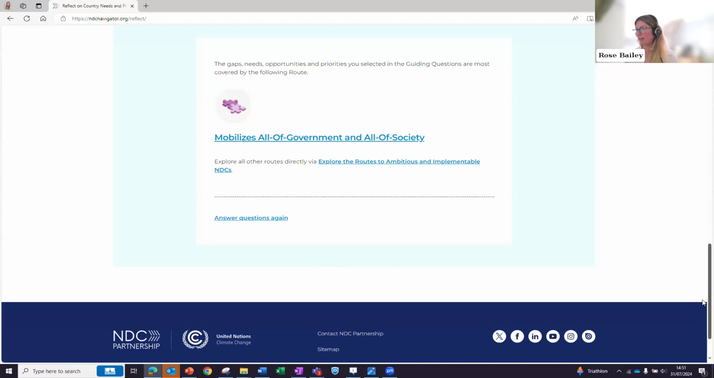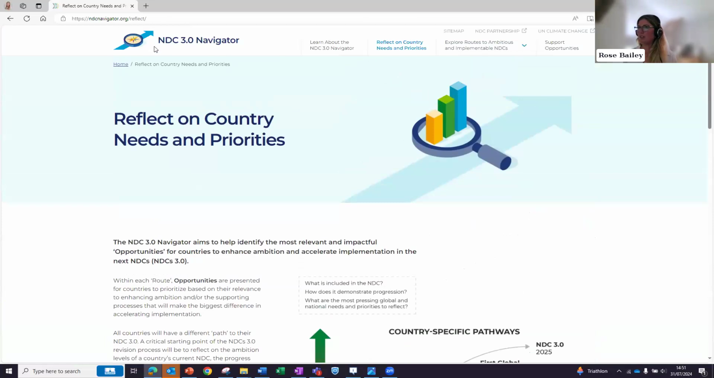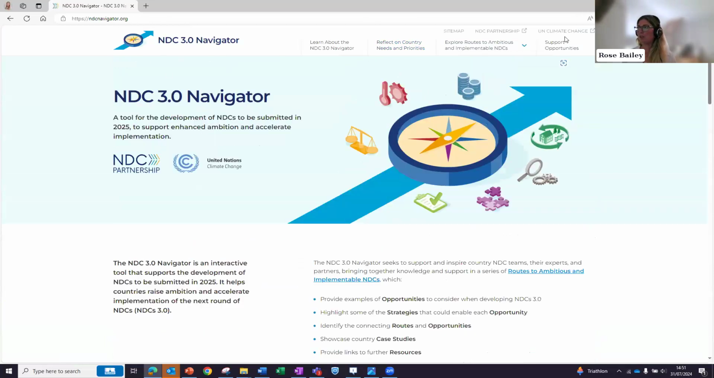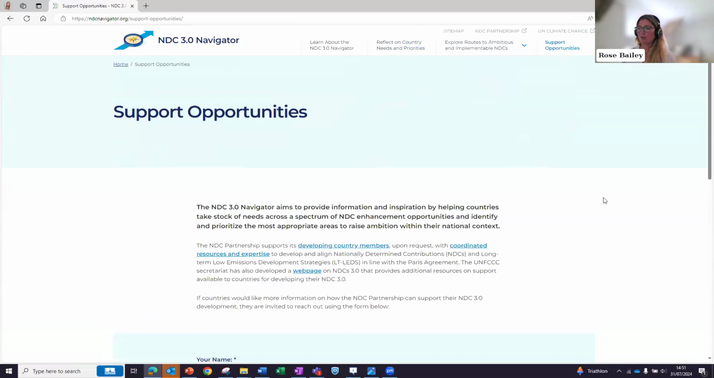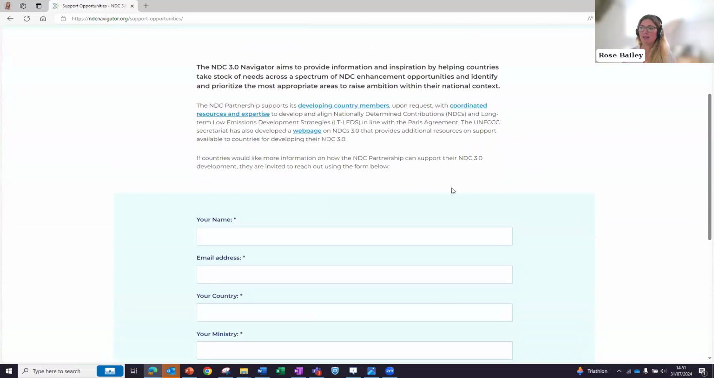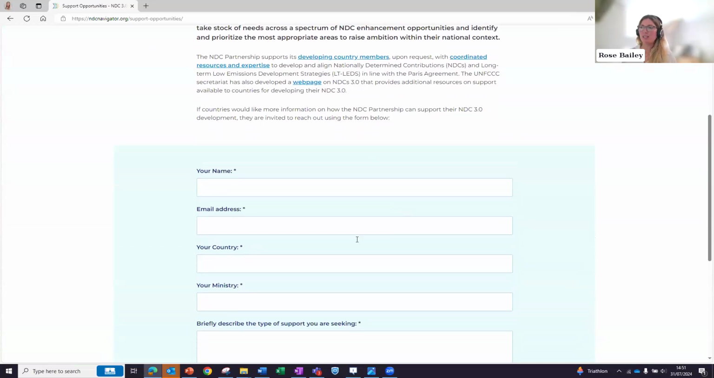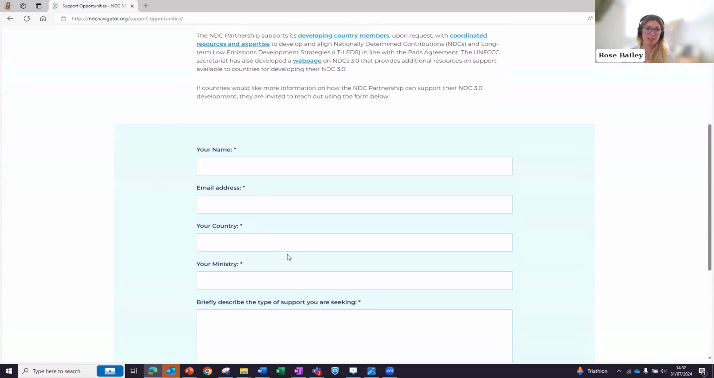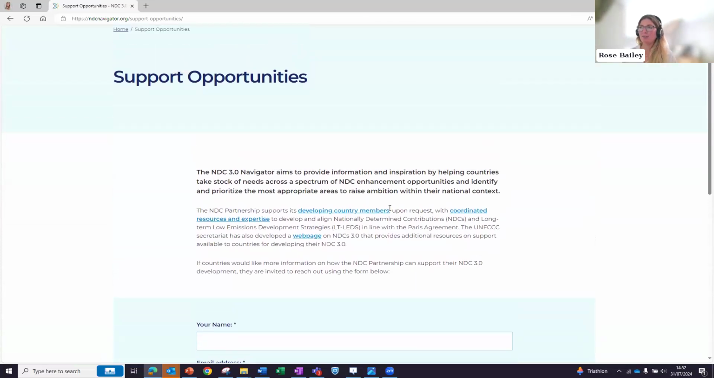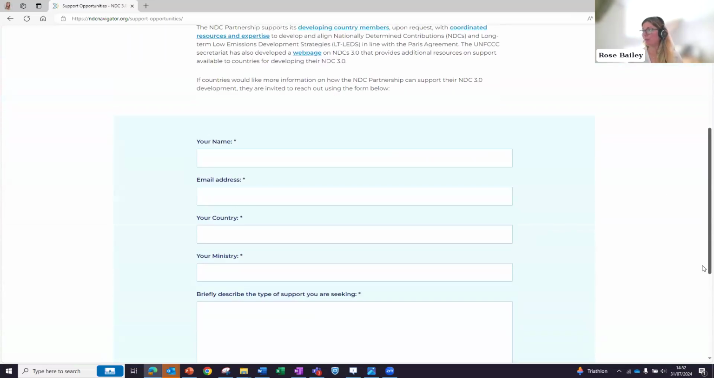But before I hand over, I am just going to go back to the top and just very quickly show you this last button here on support opportunities. And as Sarah has already mentioned, and she's put the link directly in the chat, there is a page here where you can put in your details and request more support.